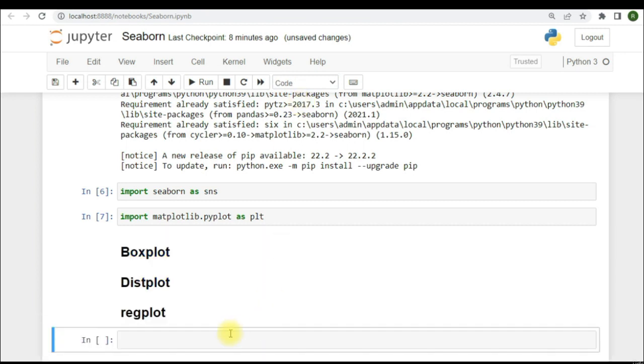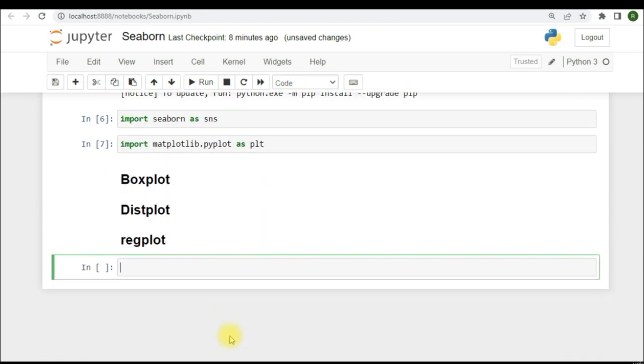First of all, let us start our journey with the box plot. Seaborn already has some inbuilt datasets.